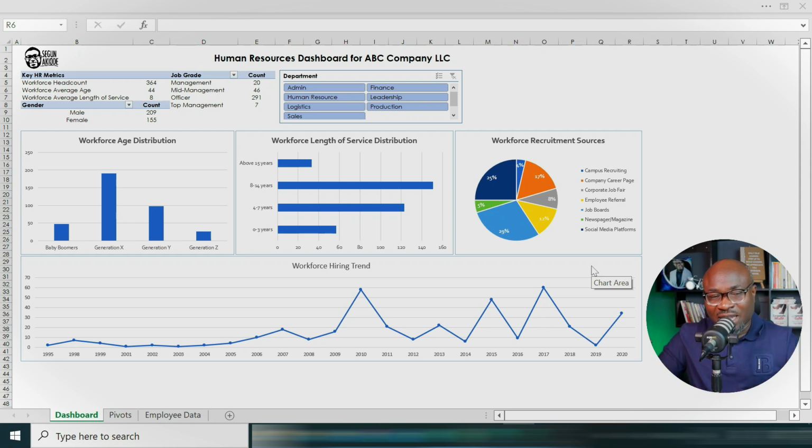We have a bar chart, which is for the workforce length of service. We have a column chart for the workforce age distribution. We have the workforce recruitment sources represented as a pie chart. Then we have a line graph that shows the hiring trend over a period of time. Those are four different charts that are actually pivot charts created out of four different pivot tables.